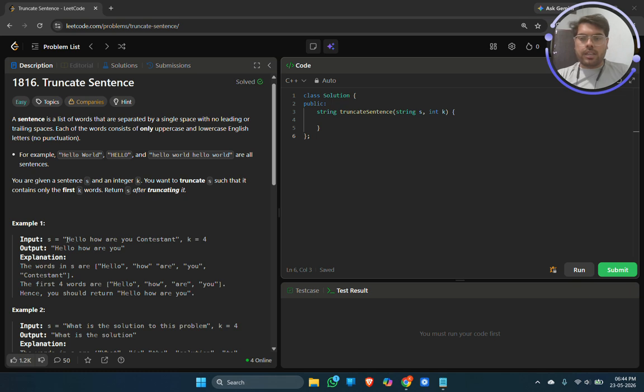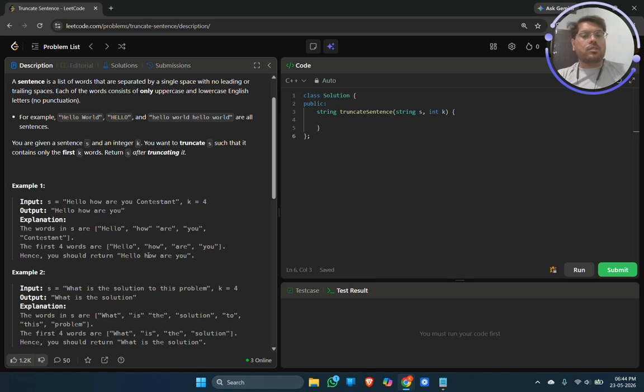You can see here the first string is "Hello, how are you", and with k equal to 4, we return the output with the first four words. Similarly for the other string, we return the given number of words in the output. This is the problem we need to solve.